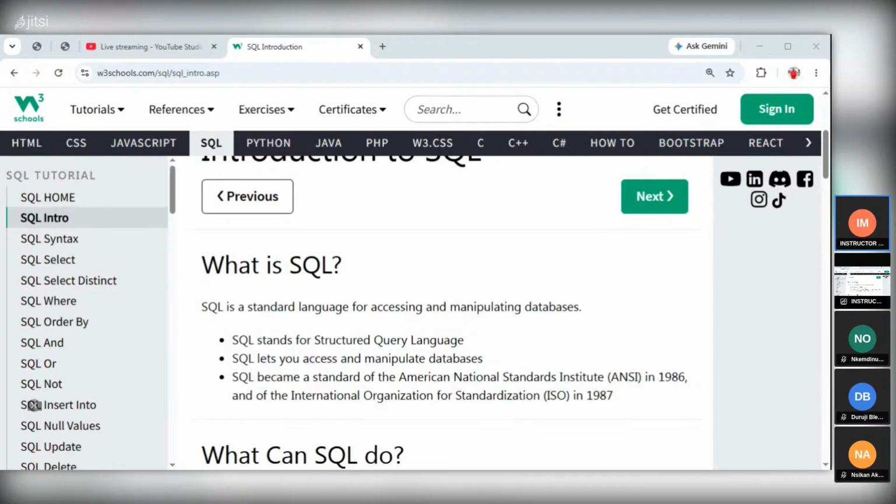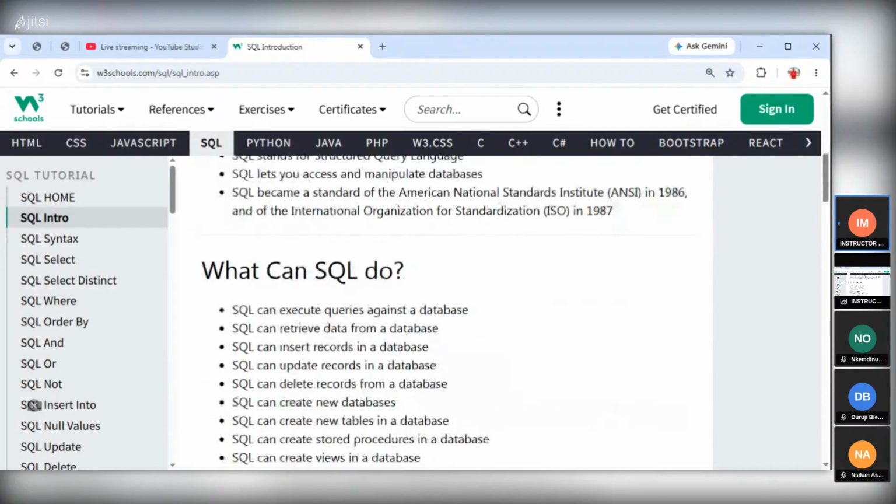So now, what are the basic things we normally do in SQL? We are going to learn some of them. SQL can execute queries against a database. SQL can retrieve data from a database. SQL can insert records into a database, can update a record, can delete a record. And also SQL can create a database.